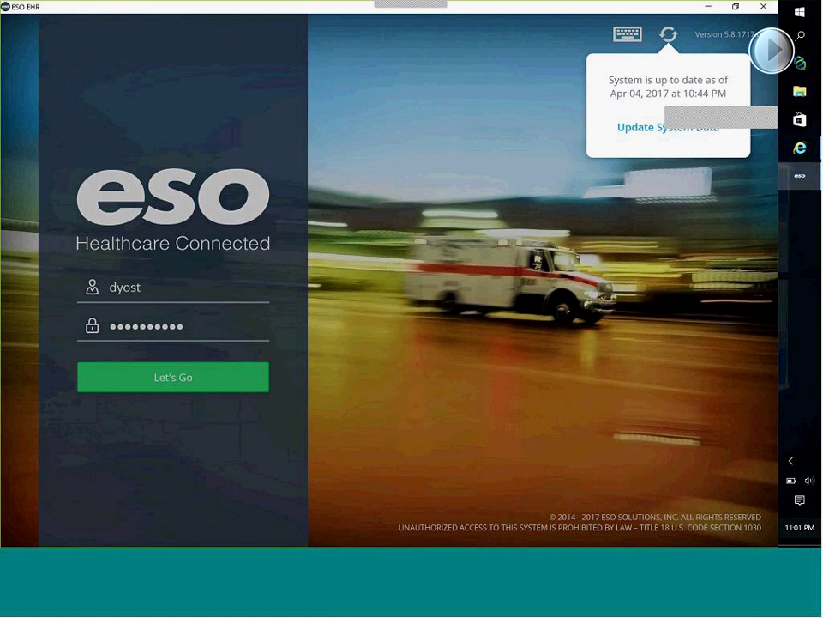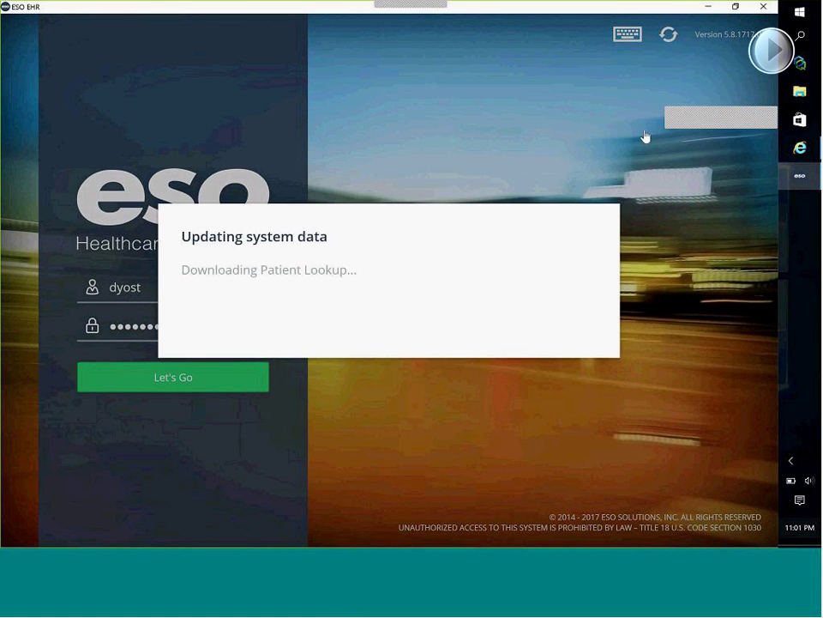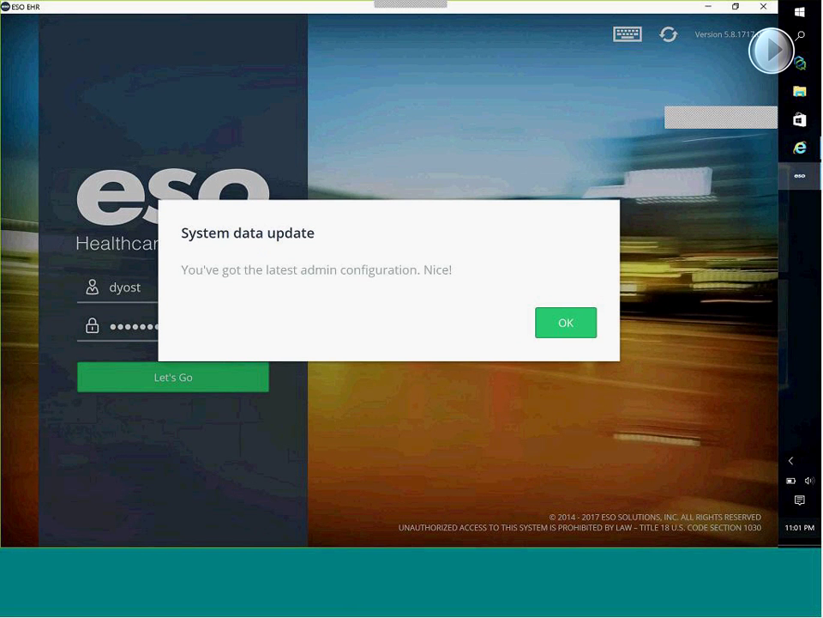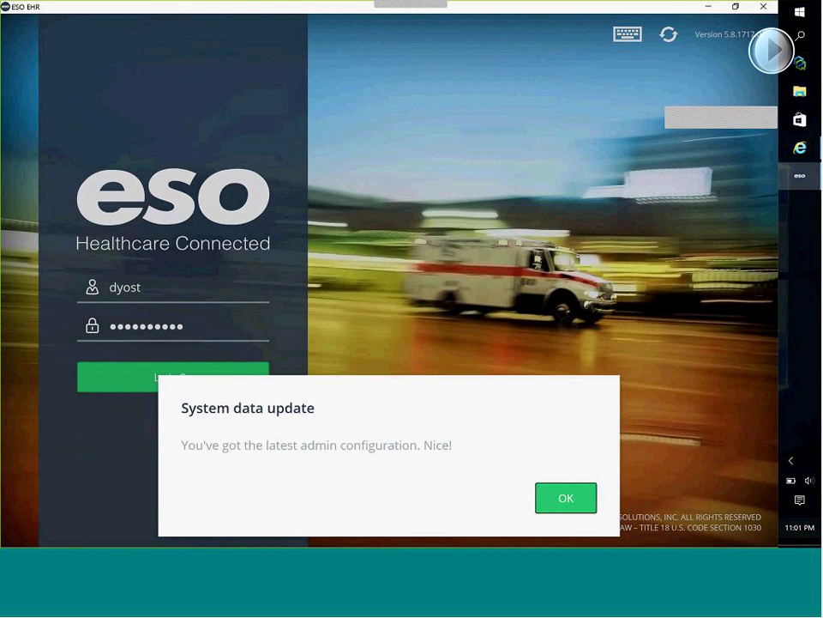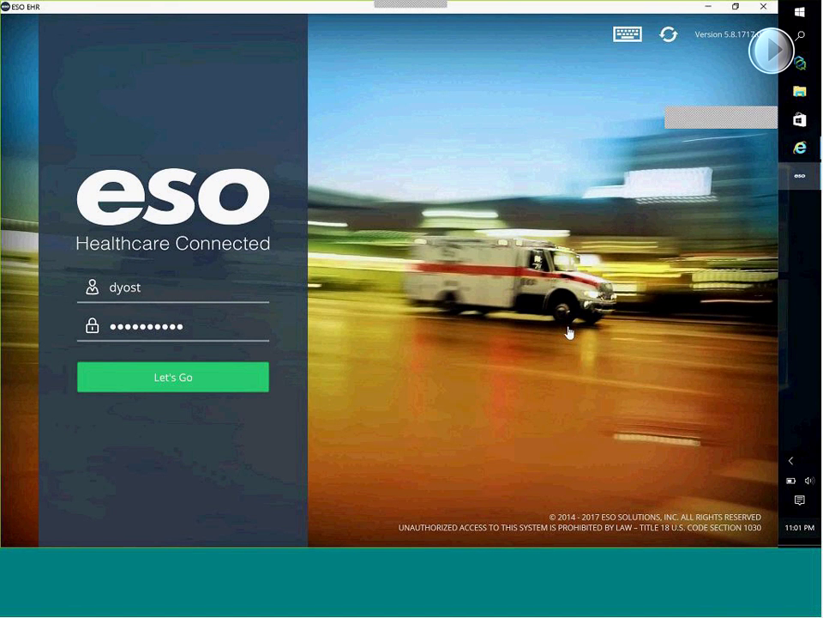So this is before you log on. You want to put your username and your password in, and then hit Update System Data. And when you do that, you'll see this update comes across. And basically what it does is it updates all of the recent patients so that your lookup of patients that have recently been seen is most updated. And it also gives you an update to any add-ons that we put in on the back end so that your tablet can actually see those.